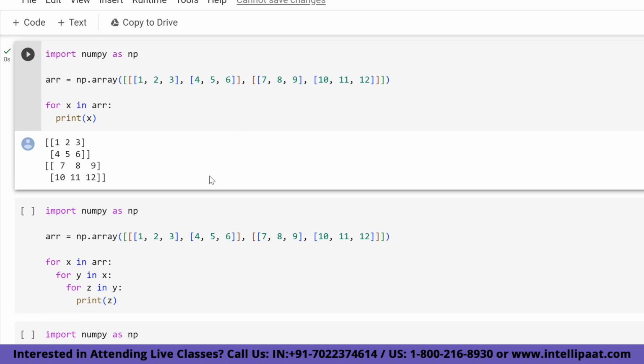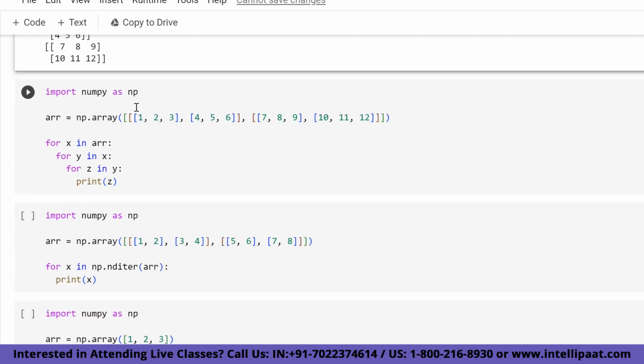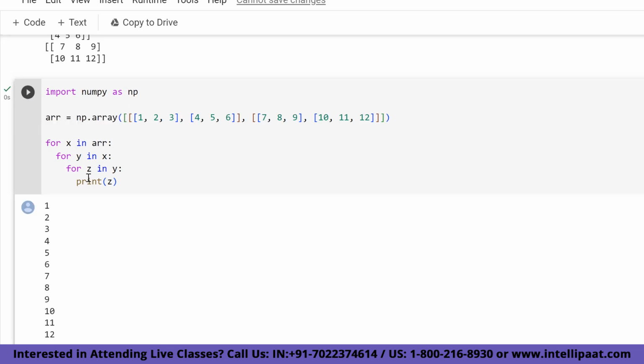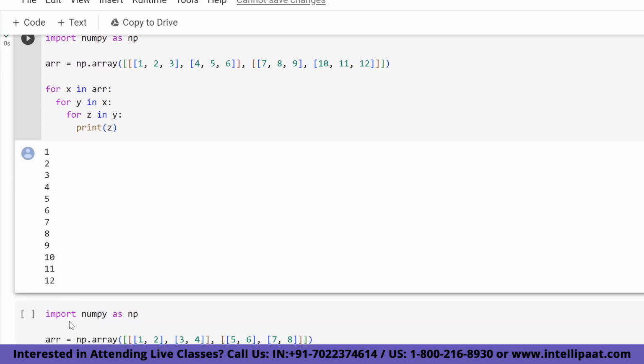Similarly, if we go down, we can find that if we want to print the elements inside each one of them, then I have to use 3 loops, which are x, y and z. Then only our elements 1, 2, 3, 4, 5, 6, 7, 8, 9, 10, 11, 12 would be printed.